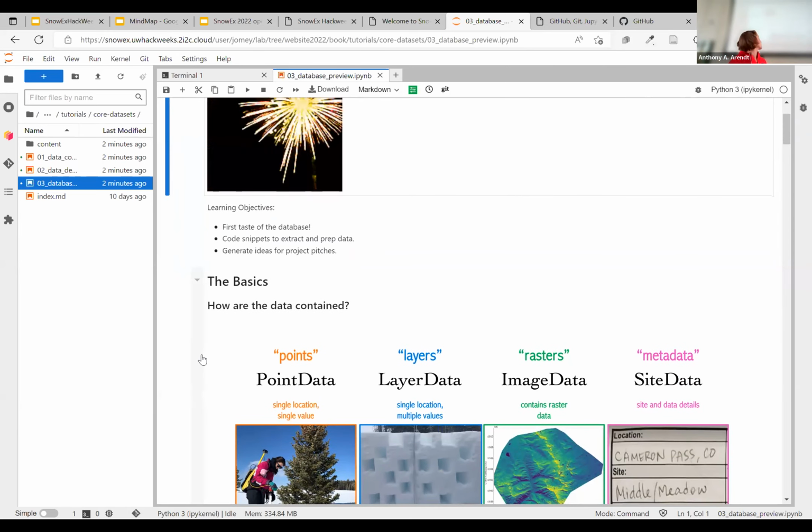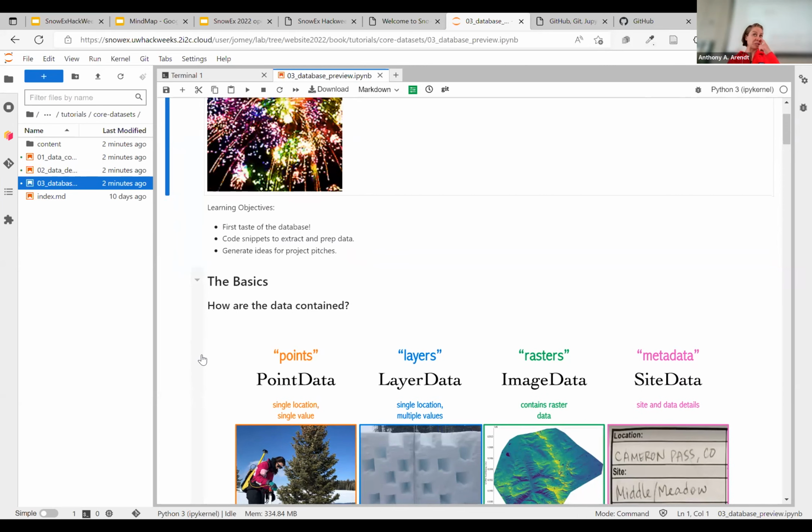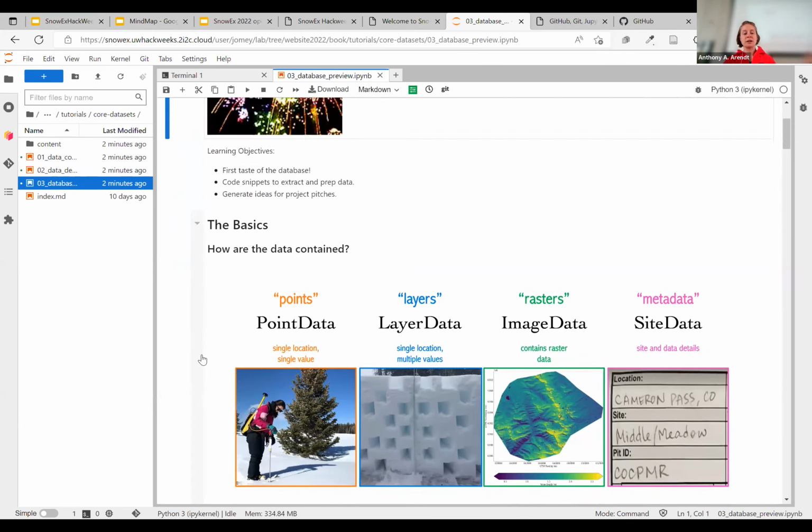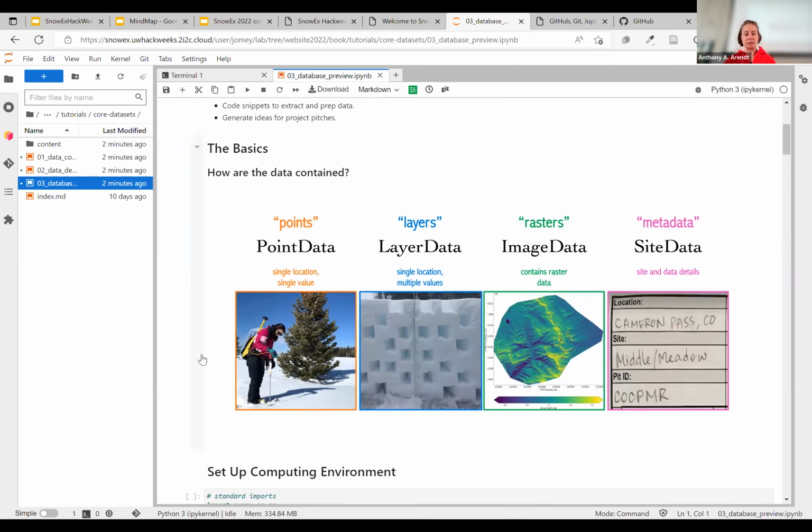So our learning objectives right now are to have a first taste of the database. Some of you have maybe worked with it last year, some of you maybe have not. I want to give you some code snippets to help you prep your data, and this can get the gears turning for some of the project pitches that have been going on and for any other ones, and how you might actually access data.